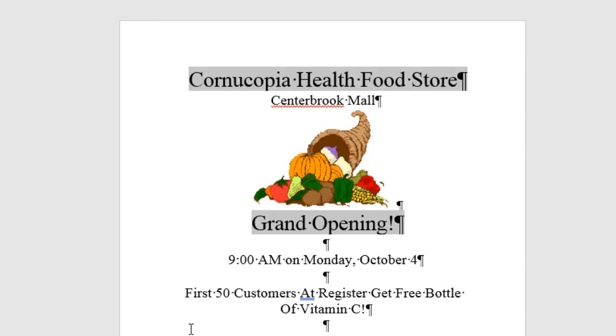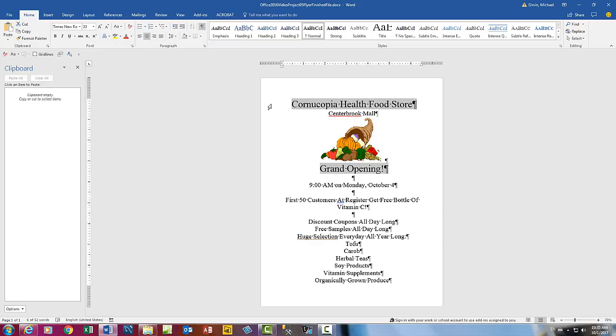I stopped at 33. Now the next thing that we'd like to do is add some formatting to these first two lines. So I'm going to use the selection bar, click, hold, and drag to select the first two paragraphs, or in our case, first two lines. Now I'd like to add some dark blue fill and then white font color.